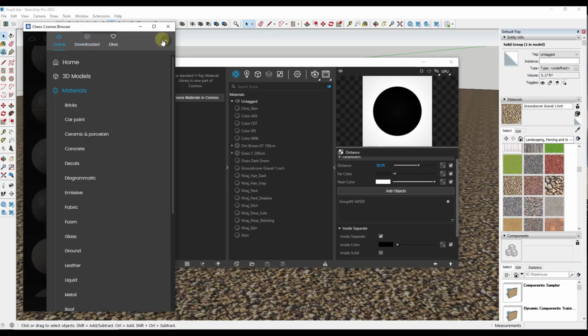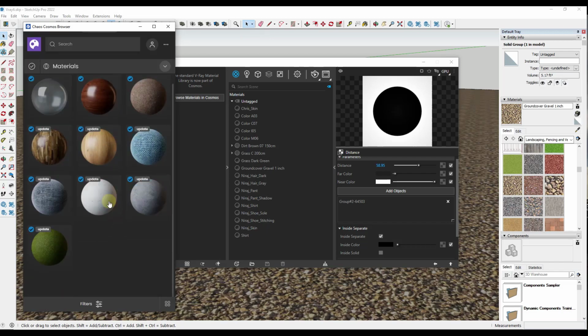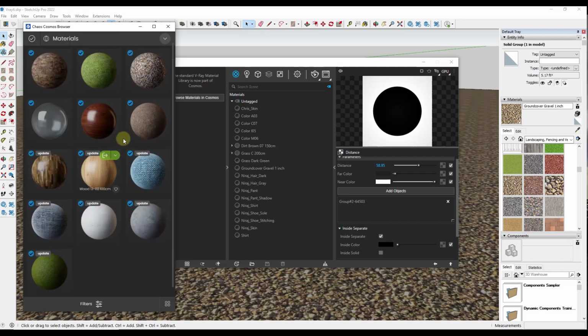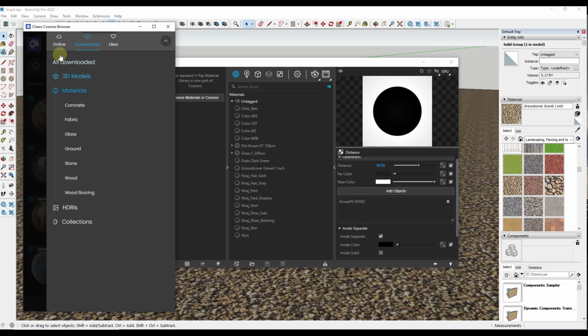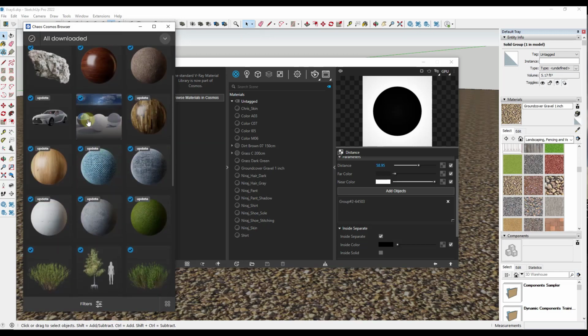And those will show up in the little drop down under downloaded right here. So if I go into my materials, I can see the materials that I've downloaded on my computer right here. The upside to something being cloud-based like this is that they can make updates and improvements to those materials.